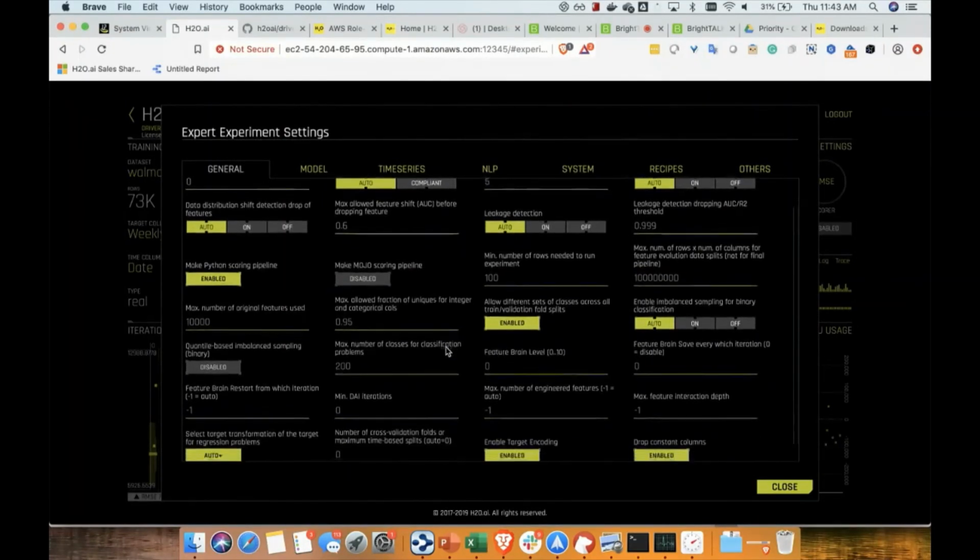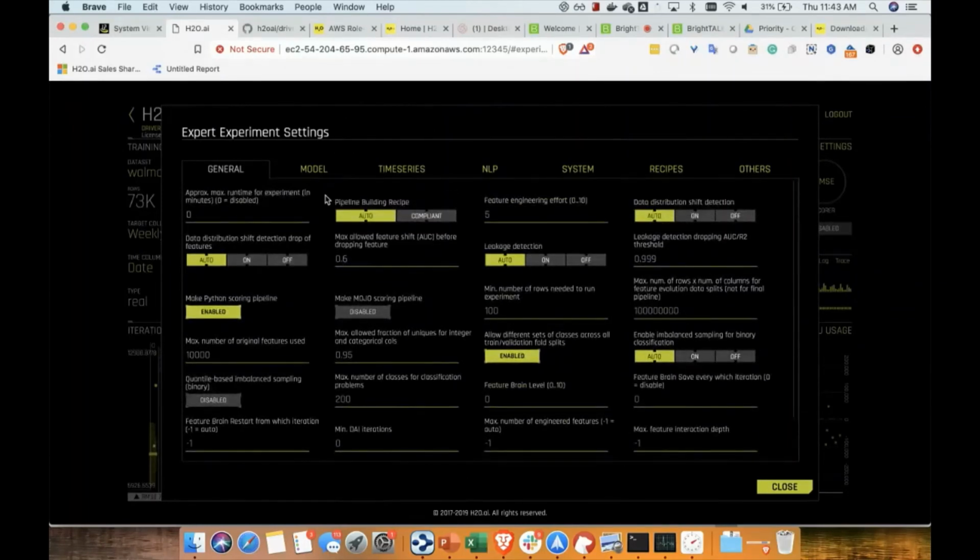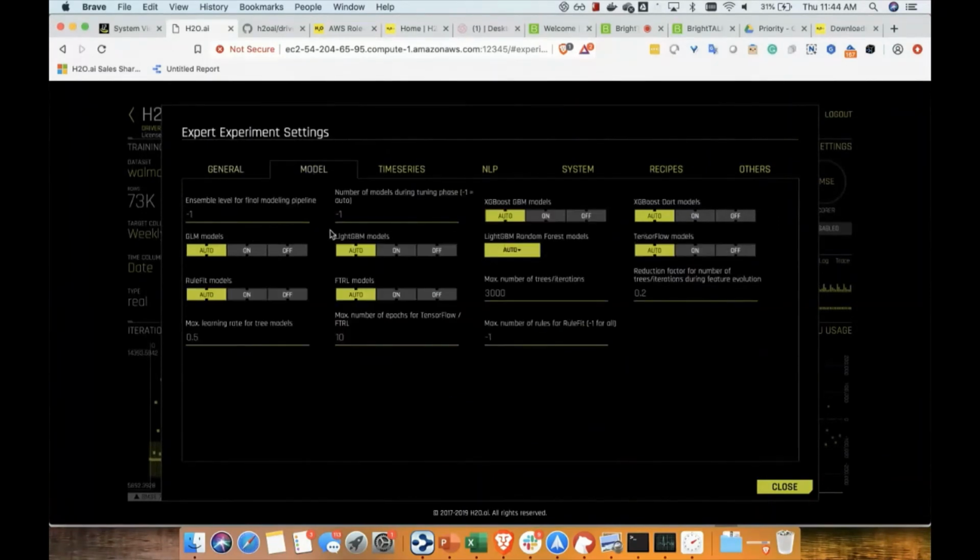NLP itself has a bunch of different algorithms like CNN based TensorFlow models, BiGRU TensorFlow models, and then character-based CNN TensorFlow models. In addition, you can also bring in your own pre-trained embeddings for your own corpus of text and upload it over here if you want to.